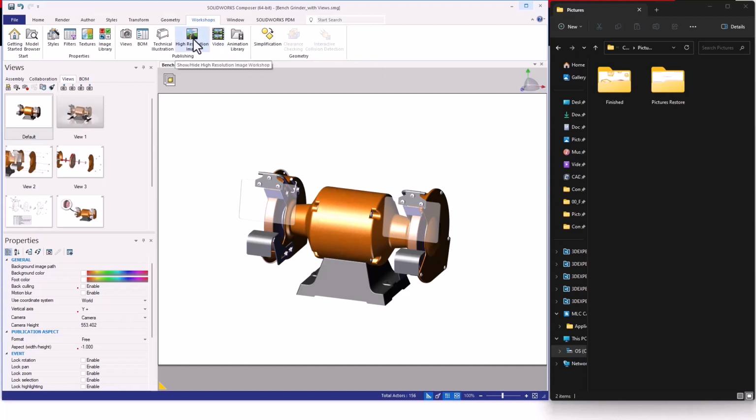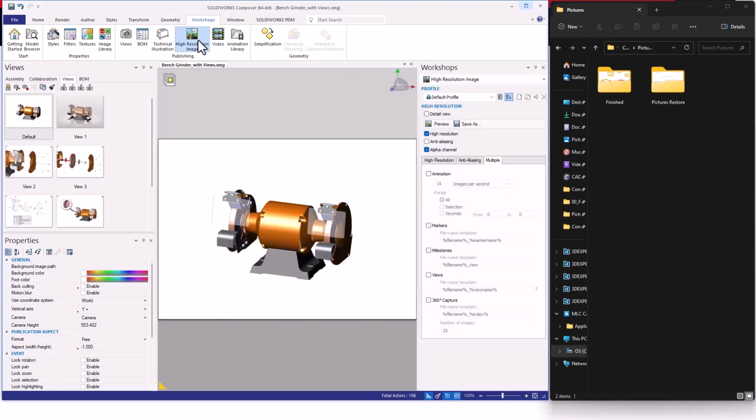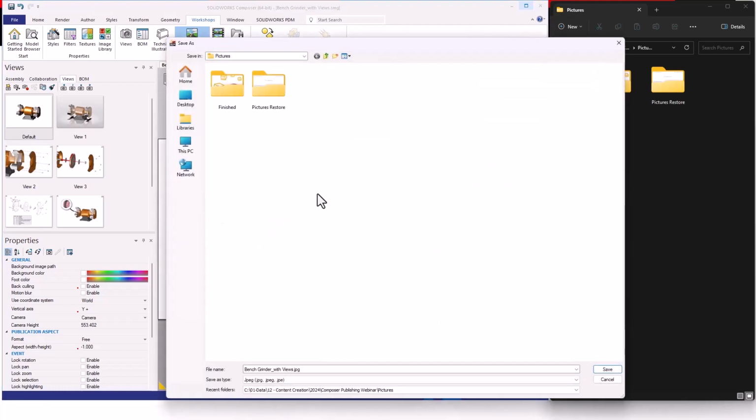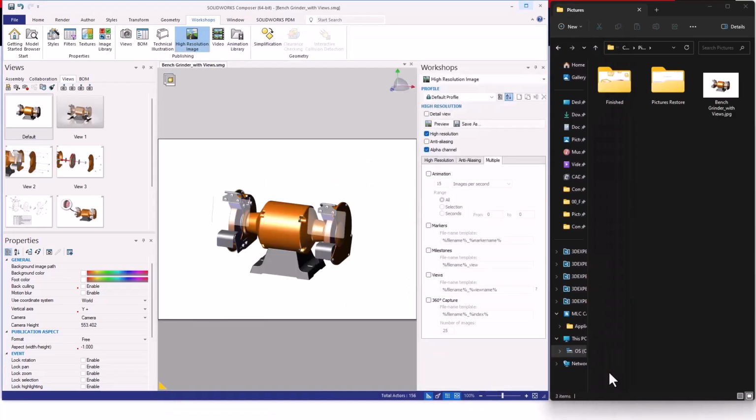So for now, I'm going to go under my high resolution image, and I'm only going to export this one picture right now. So I'm going to choose Save As out of my workshop. This is going to save that image, and I'm going to leave the file name as it is. So this is just going to be a generic picture.